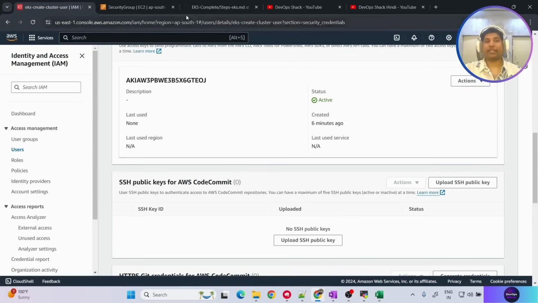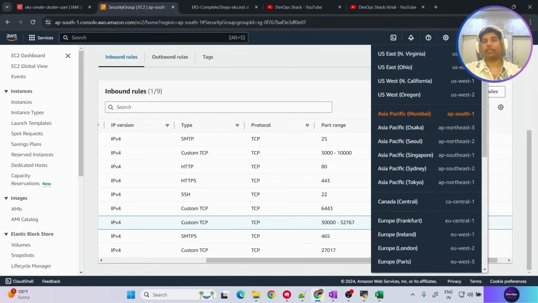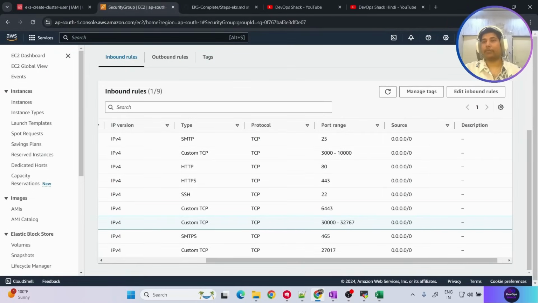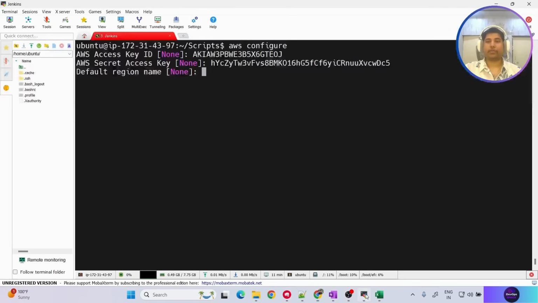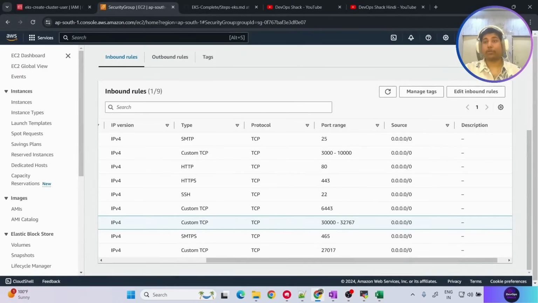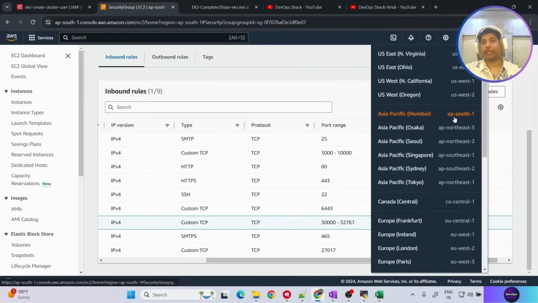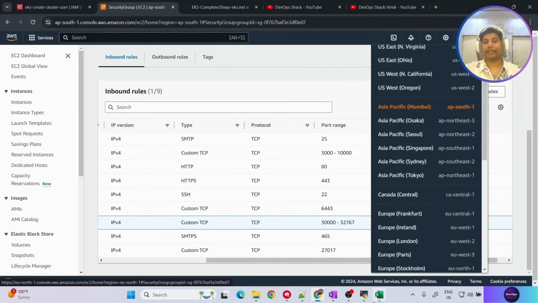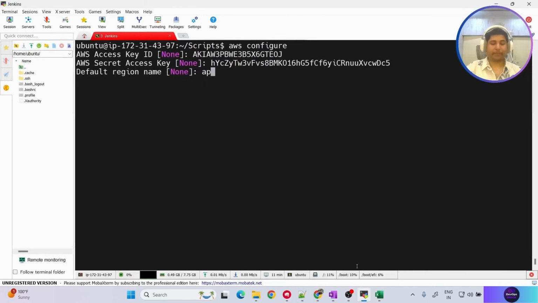Now for default region name, you need to make sure you are choosing the location which is nearest to you. For me, since I am in India, the nearest location is Mumbai. Mumbai also has a code. You see here the code AP-South-1, right? So I'm going to type that, AP-South-1, click enter. Default output format, just click enter.